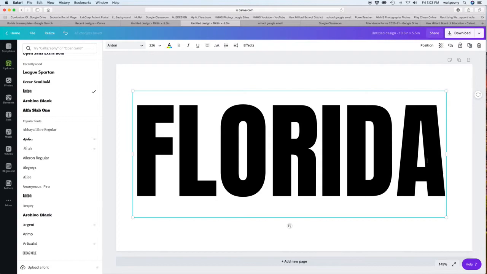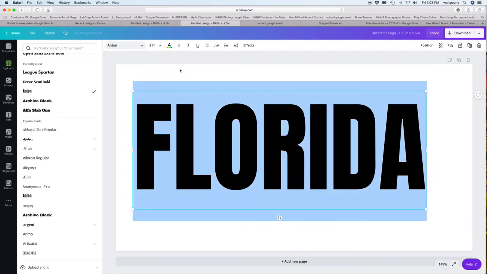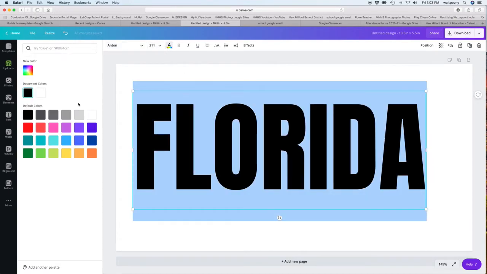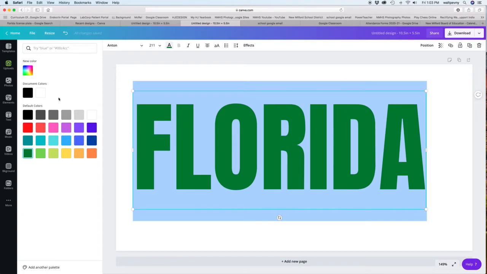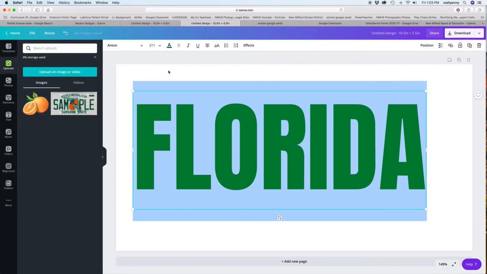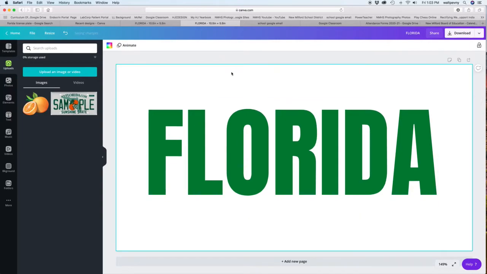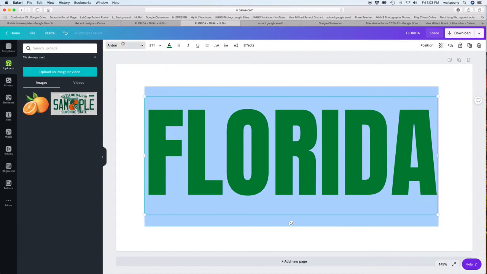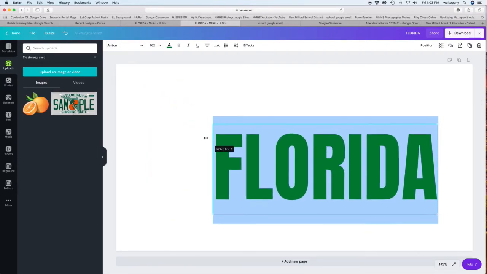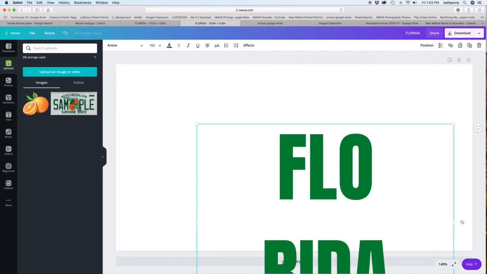So here is my height. Maybe too much, not sure yet, but I'm going to highlight it all, and you could change the font. I'm going to make it green, and here I am. I'm going to move it. It's centered. Here is my Florida. There is my Florida. I'm going to make it a little smaller. Why? Because I need to put space in between.